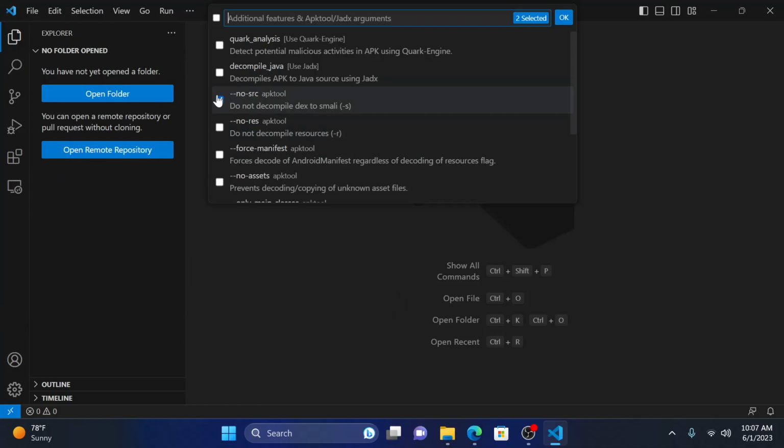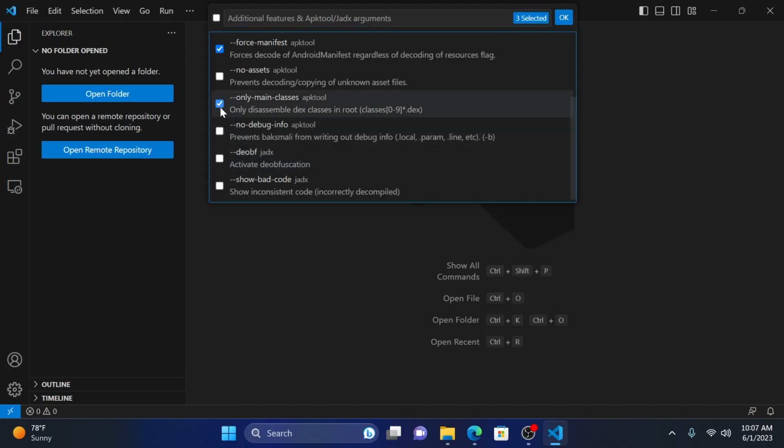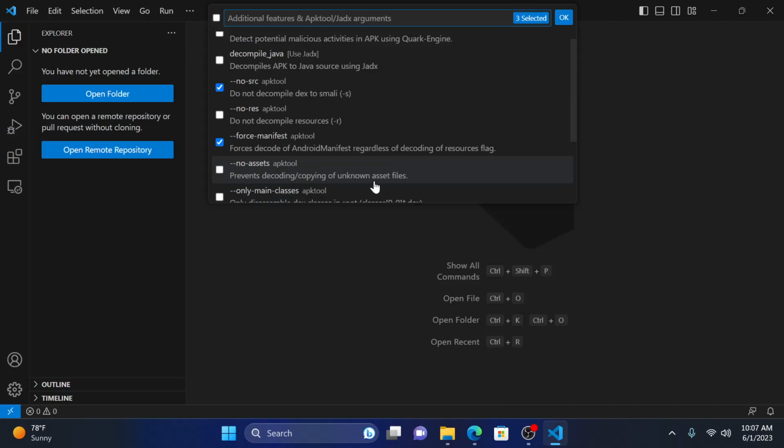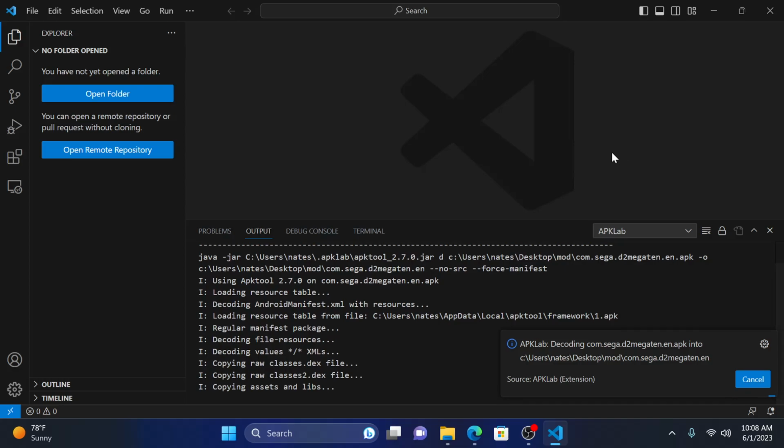We're going to do no SRC, force manifest, uncheck only main classes, and do deob for deactivate deobfuscation. I know, I mispronounced that. But after that, you just click OK, and it will decompile it. We're just going to let it do its thing.